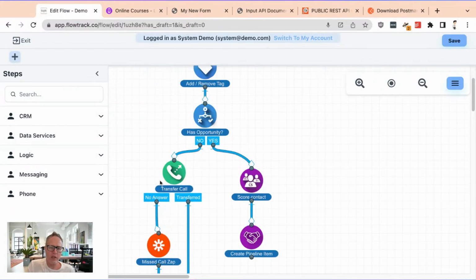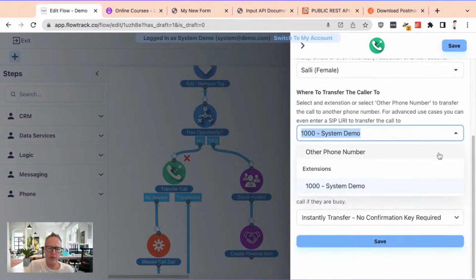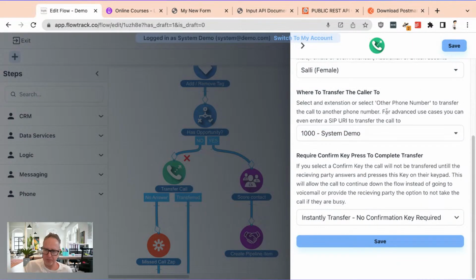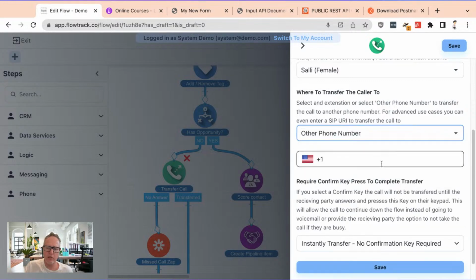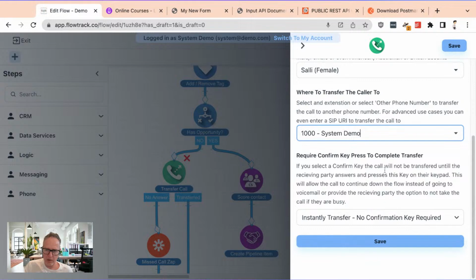Great question. Let's see, we got on the transfer call step. Let me think. You want to transfer it to John when they call back. Let me think about that one. I think we can do that just on the phone number one.